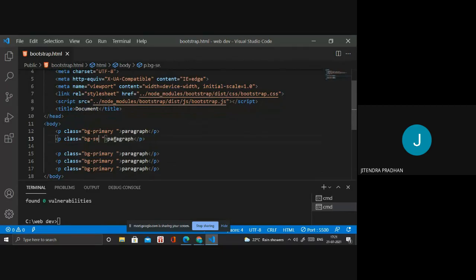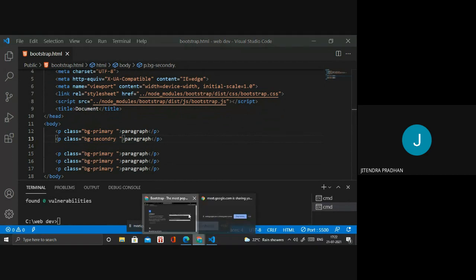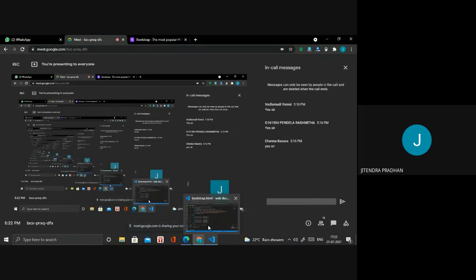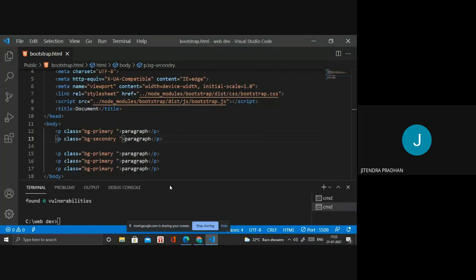And secondary, then that's secondary. What happened? Okay, so let's see secondary. Okay, next we have dark, okay, and next one we have light, L-I-G-H-T, light, and third one like we have one.